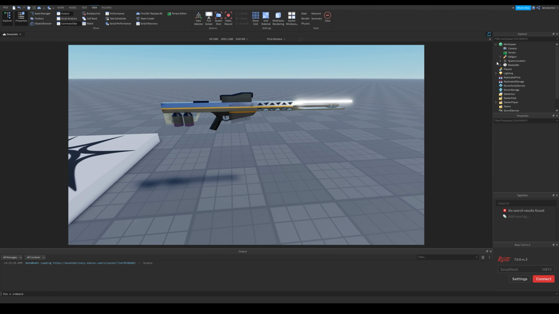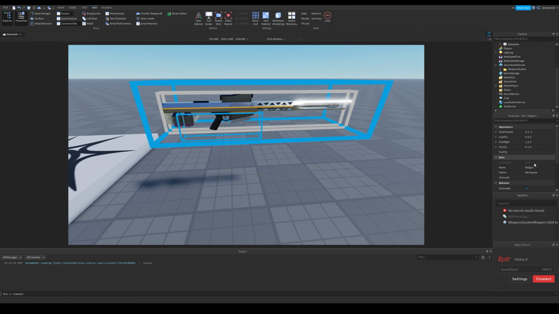Go to your Explorer window, and expand the submenu for your tool. Grab the Weapon System folder there, and put it in Server Script Service. And lastly, put your gun somewhere which players can access. I will put it in Starter Pack.